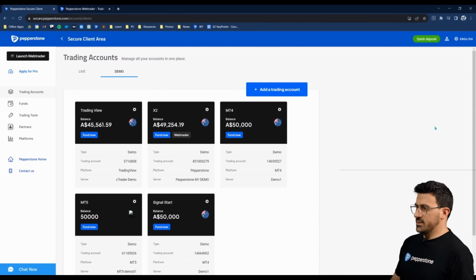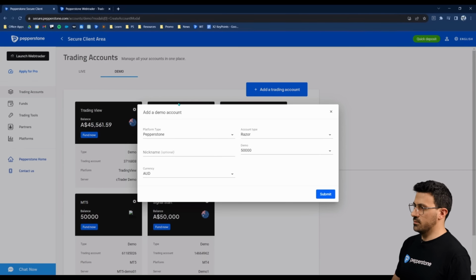Let's start creating an account with WebTrader. As you can see here, we are in the secure client area of Pepperstone. Of course, you will need a Pepperstone account to access here. Now, I will show you today how to do it on demo, but of course the live account will be the same. So simply go on the secure client area under trading accounts, click on add a trading account.